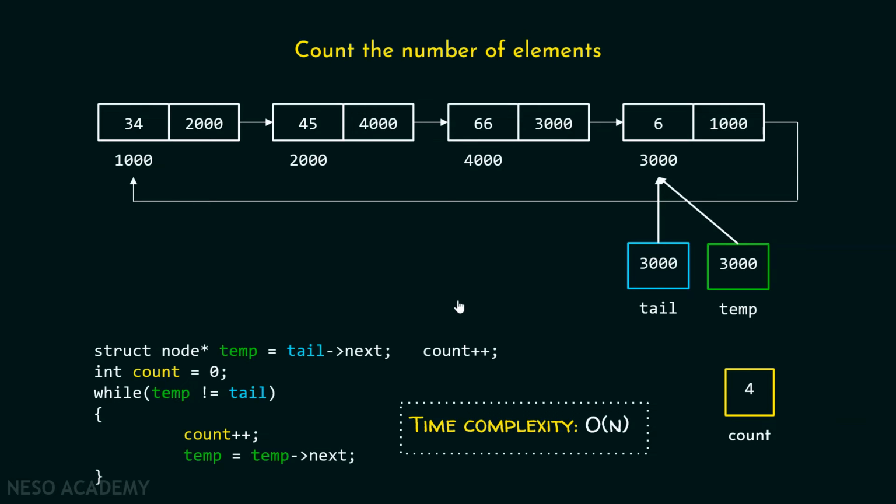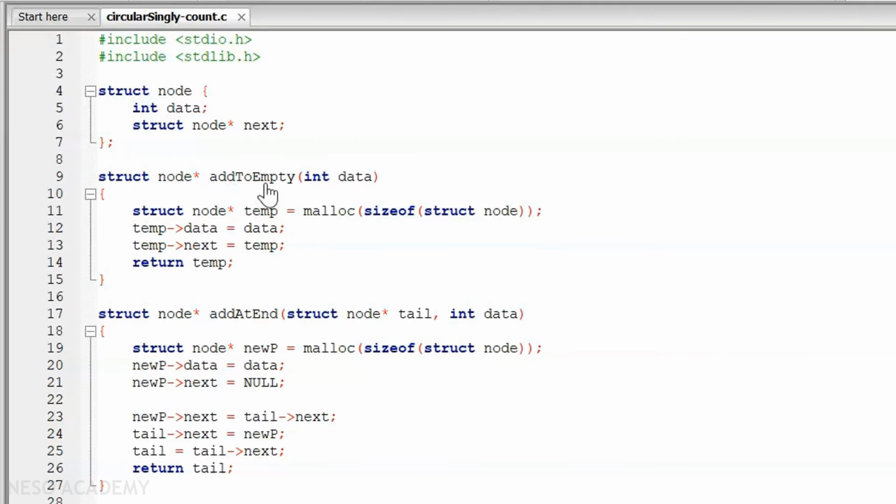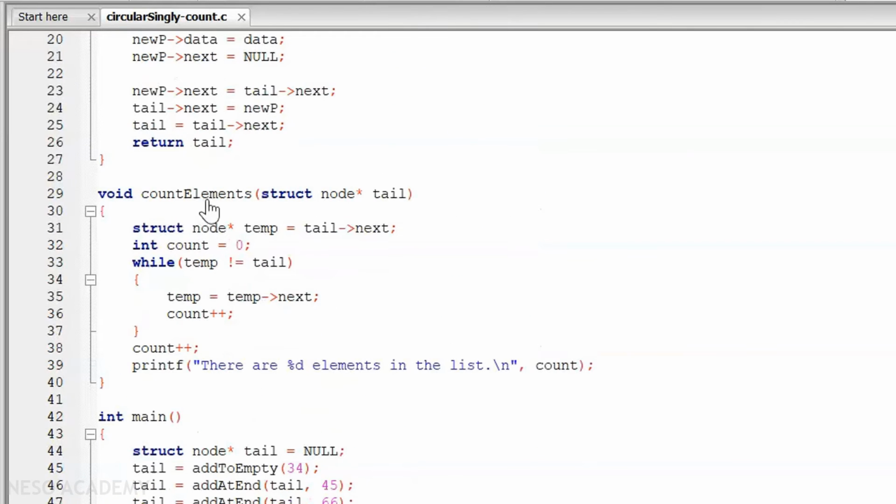Now let me just show the complete code in code blocks. Here you can see I have declared struct node, then we have add to empty function, add at end function, then we have this count elements function. This is used to count the number of elements. Here we just have to pass the tail pointer. And the whole procedure is similar to what we have seen. After count plus plus, one additional line is added, that is the call to the printf function. Here to this printf function, we are passing this message: there are %d elements in the list. %d will get replaced by the count because I want to print the count of the elements after the completion of this code.